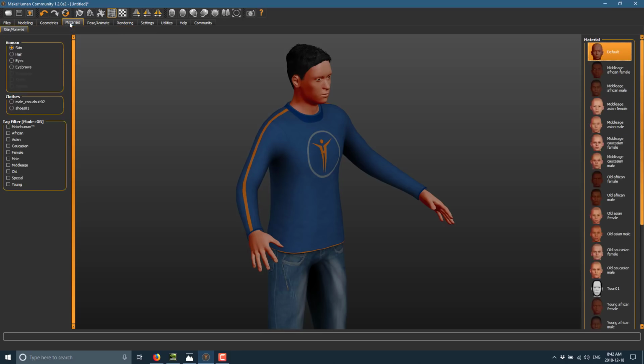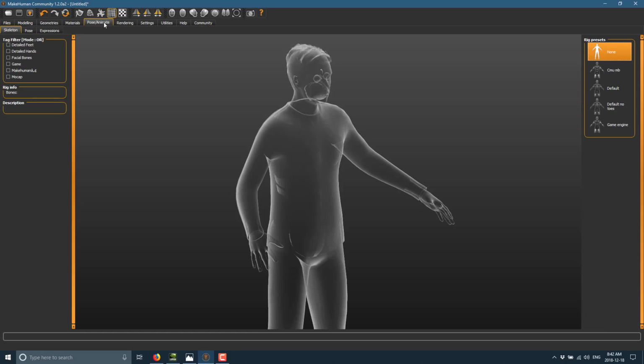But then when you are where you want to be, we can come in here and start working on materials. Material specifically is skin material, and we can toggle and work on skin, hair, eyes, and eyebrows. So we can look at just skin, and you can basically use predefined settings for your character skin, and then we can get into posing and animating.